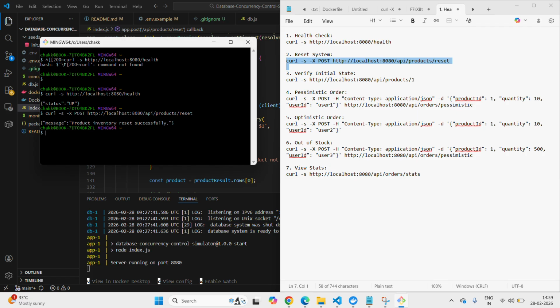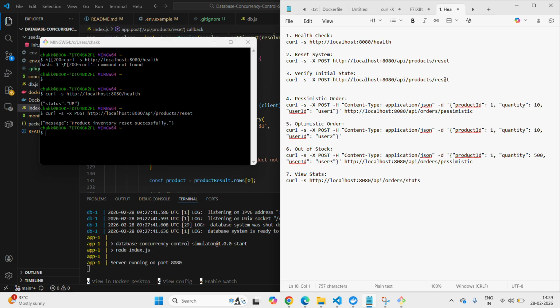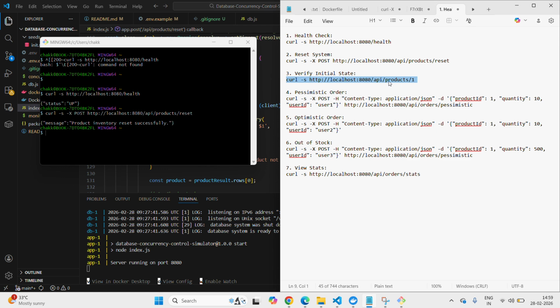The second one is reset system. Here the output is product inventory reset successfully. It means the reset has been completed successfully. And the third one is verifying the initial state. This is the command that should be executed. Verify initial state means checking the initial data stored in the database. Here ID 1, name Super Widget, the stock is 100 and the version is 1.